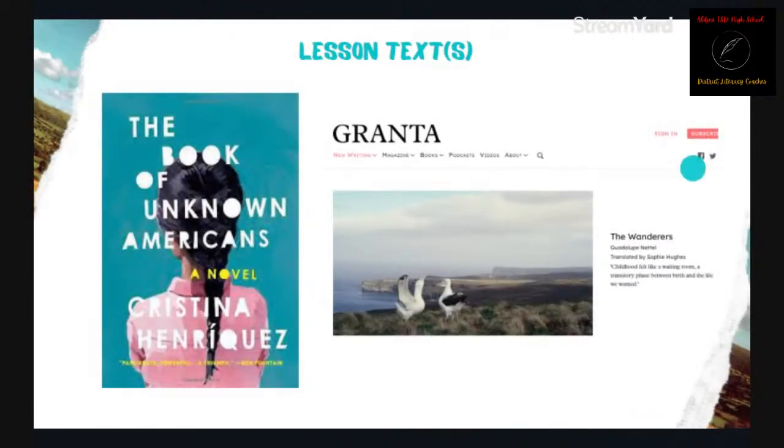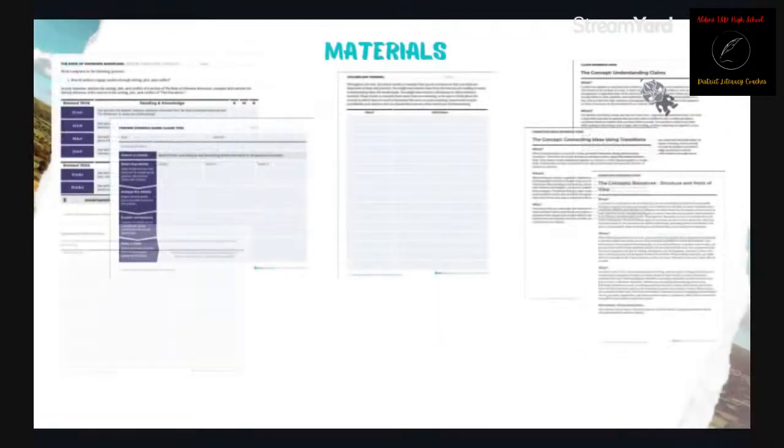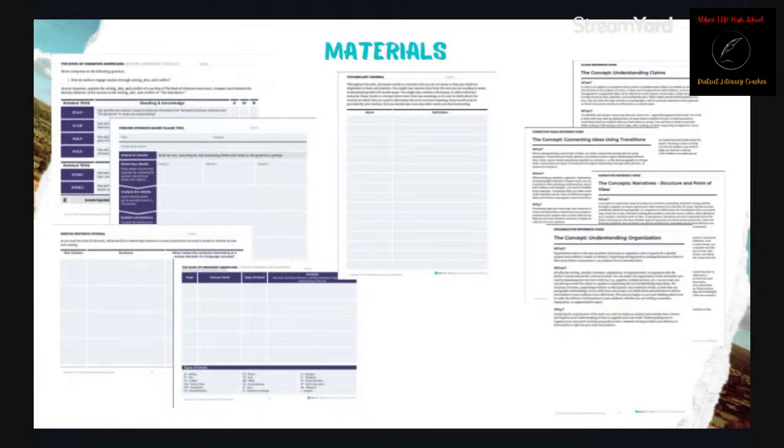The texts for this lesson are the Book of Unknown Americans and the Wanderers. Students will need the Section 1 diagnostic checklist, forming evidence-based claims tool, mentor sentence journals, literary elements and narrative techniques note-taking tool, and vocabulary journal. Optional are the claims reference guide, connecting ideas reference guide, narratives reference guide, and organization reference guide.